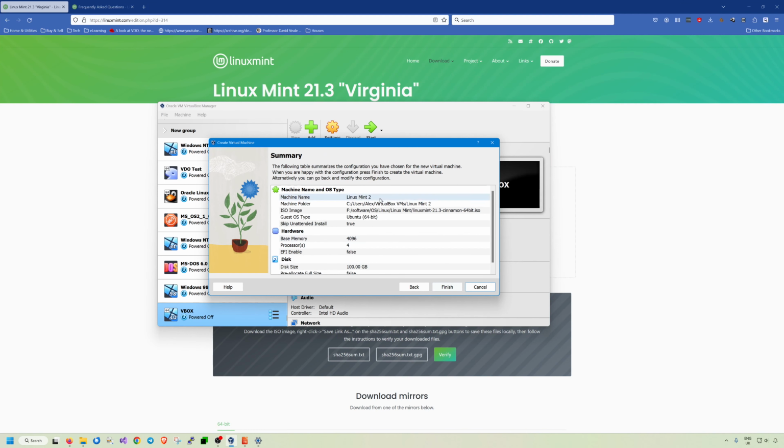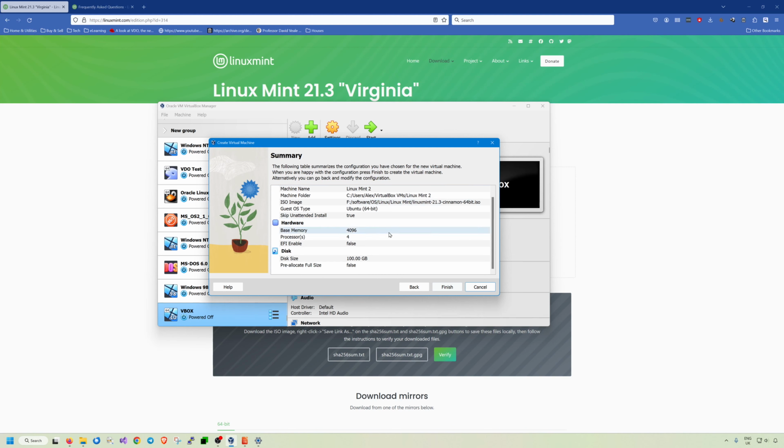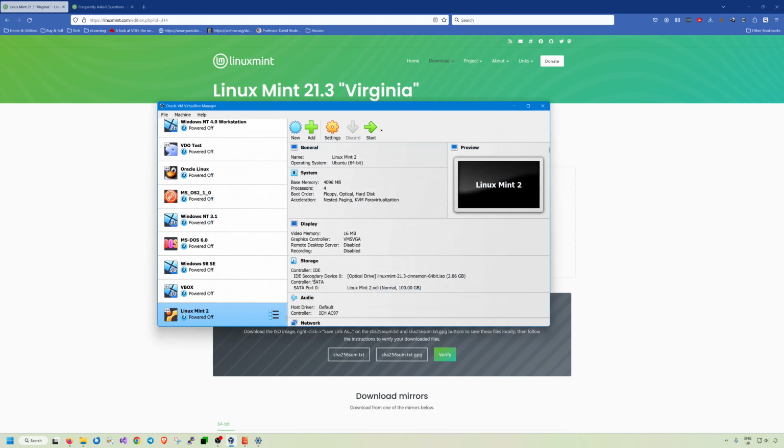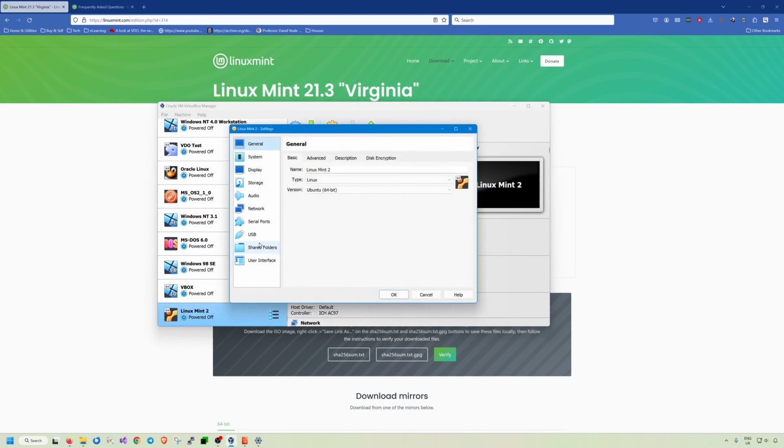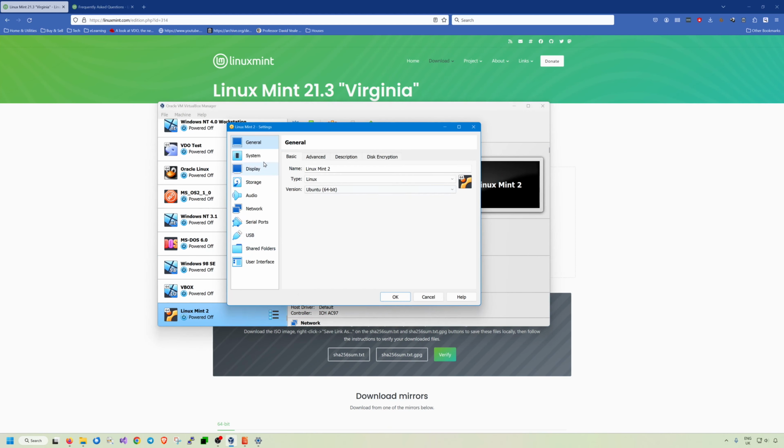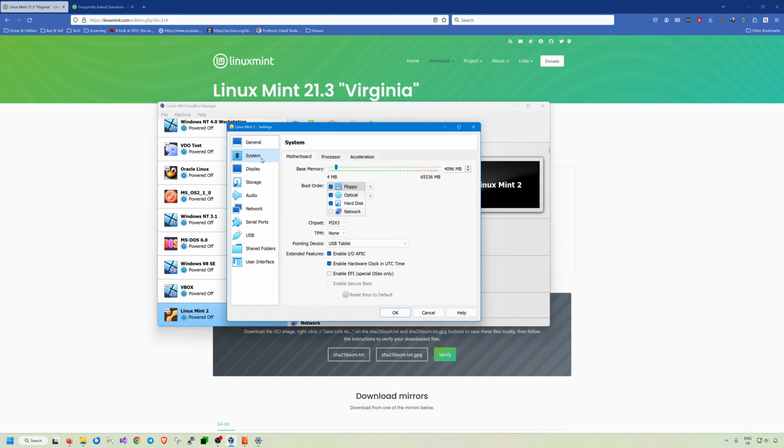So next, this just summarizes what it's set up, and finish. So I'm going to go into settings because there's still a few more things that I like to configure. We can see the basic system settings, so the memory, and you've got a floppy disk drive, I don't need one of those, so get rid of that. Optical drive we're using, hard disk for boot, not using networking at this point.